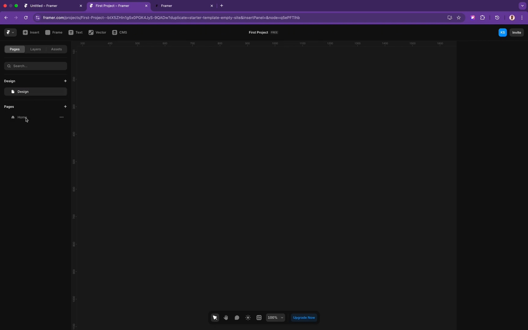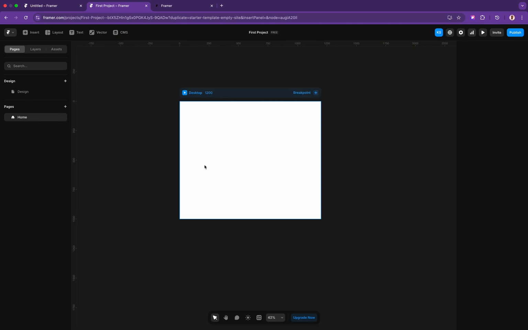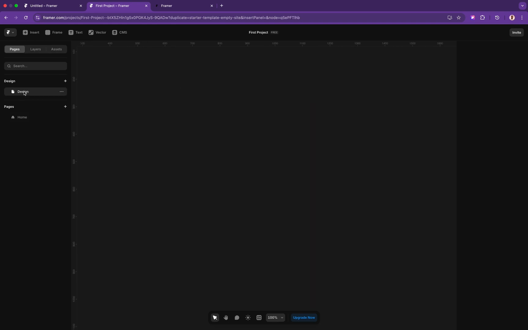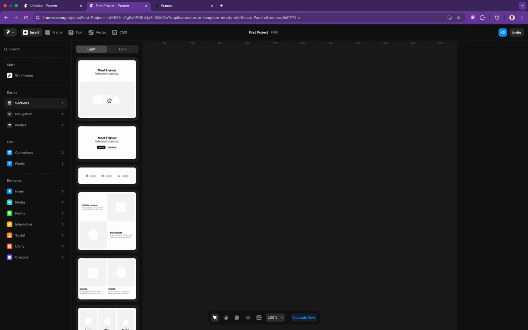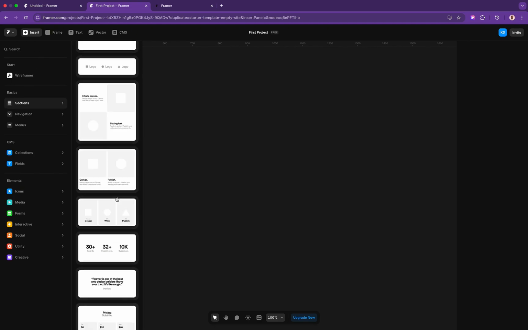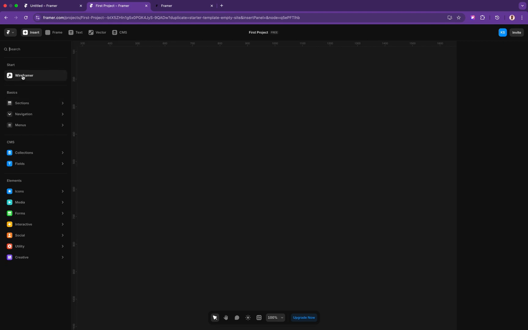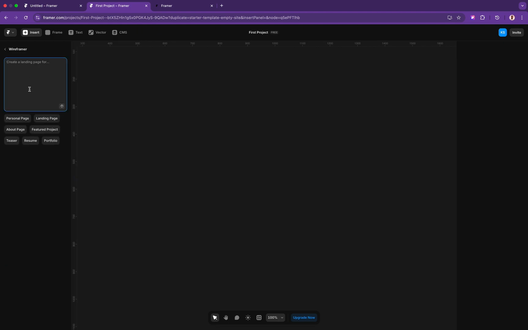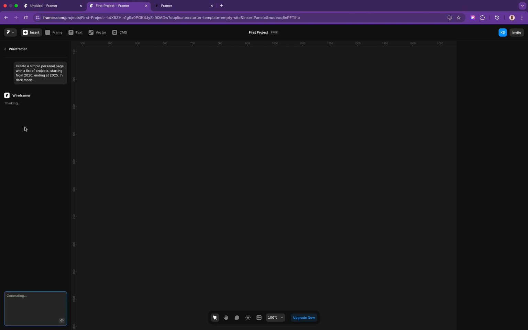Then if I come back to my pages, you see that I have my canvas set already like this, where I can actually implement those designs that I've designed on this page inside of this section, right? So that is how that works. So you can literally work with different sections here, right? If you click on here, you can use AI. The AI is called Wireframer. You can prompt it and say, I want a personal page, and it's going to think and it's going to design something for you, right?